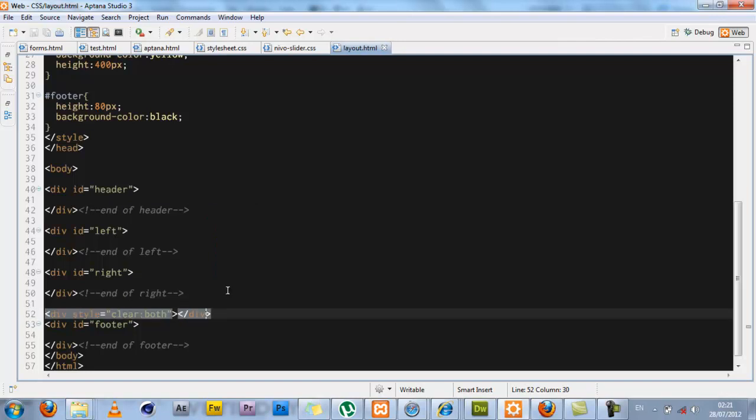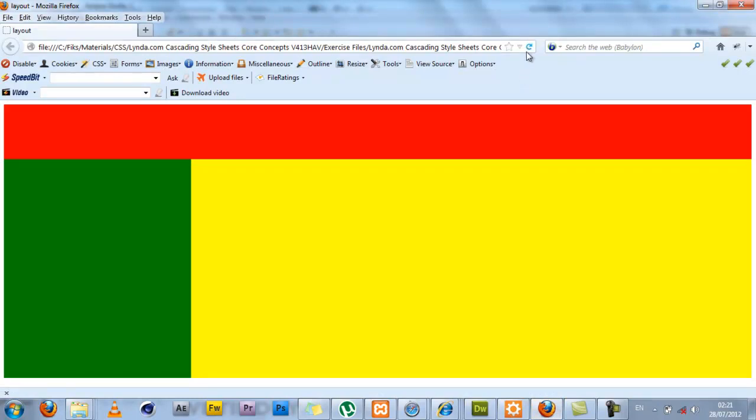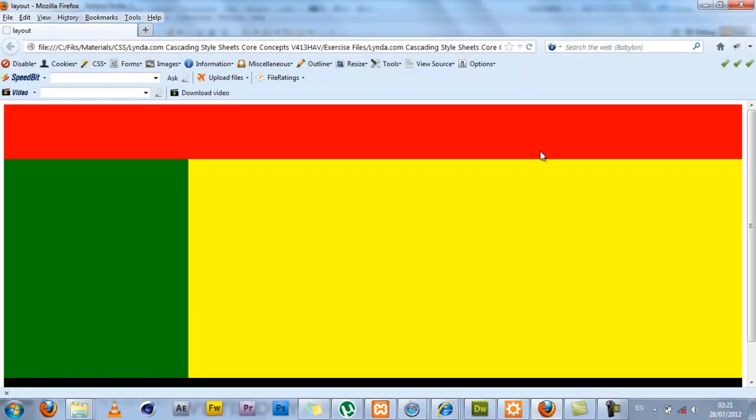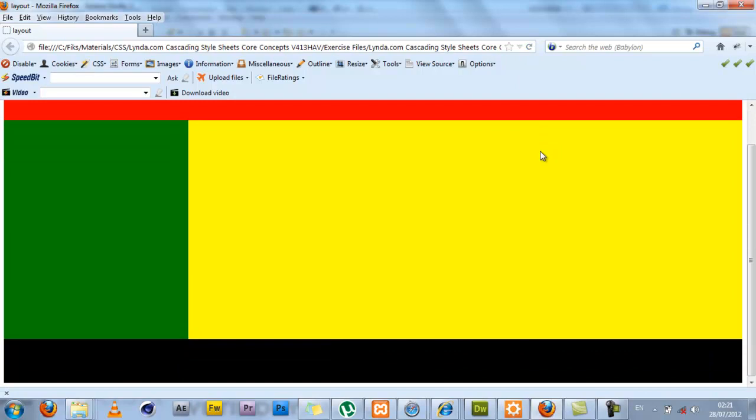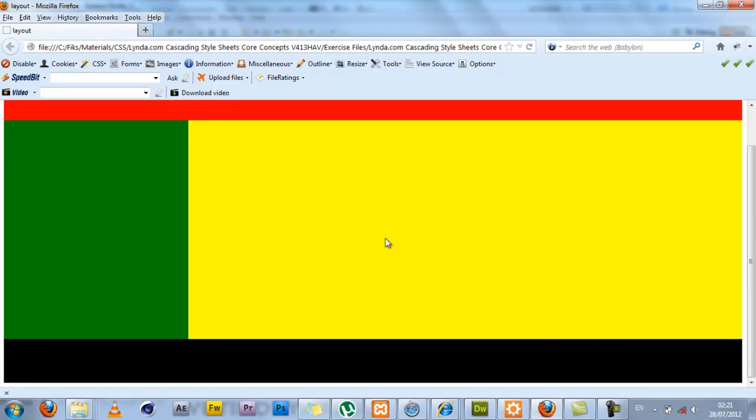So you clear it before the footer. We clear the floats, since it's the right and the left divs that were floated. We clear the floats before the footer. Good. So let's just go back to our browser and preview. Good, we have our footer. So as you can see, very nice, very beautiful. Our header red, our left portion green, yellow, black.